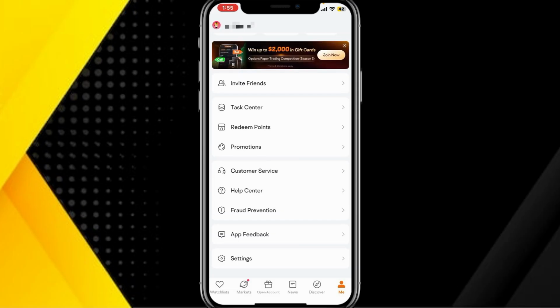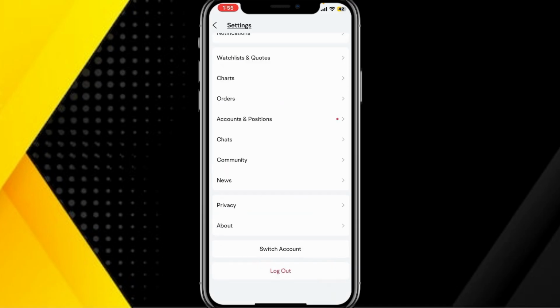This section is where you can manage different aspects of your Moomoo experience, from notification preferences to privacy settings. Tap on Settings to access these options. Within the Settings menu, continue to scroll down until you find the Switch Account option. This is the feature that allows you to move seamlessly between different accounts you have set up on Moomoo.